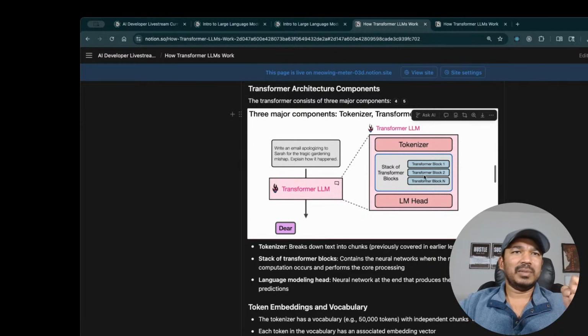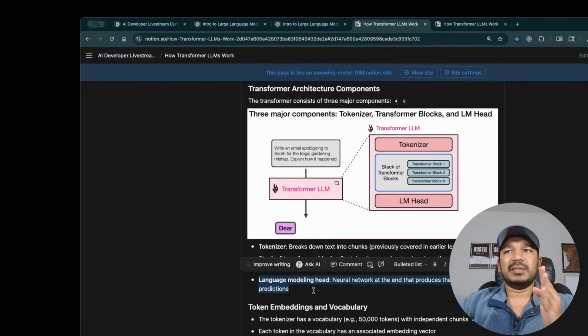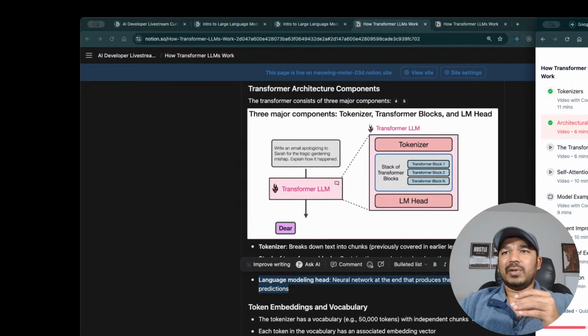This is a little bit complicated. It contains the neural network where the majority of the computation occurs and performs the core processing of the tokens. Once the tokenizer splits the input into tokens, this will perform the calculations. And then the language modeling head is a neural network at the end that produces the final token predictions. For example, it predicts the next token or the next letter.